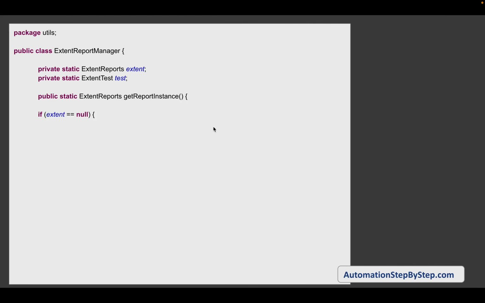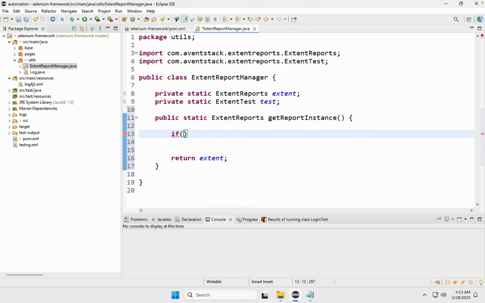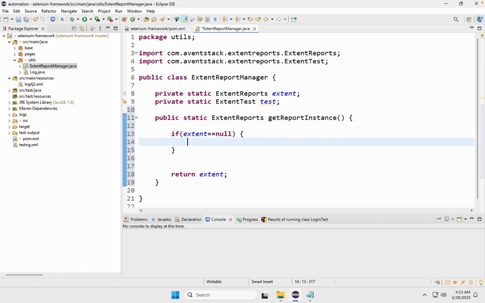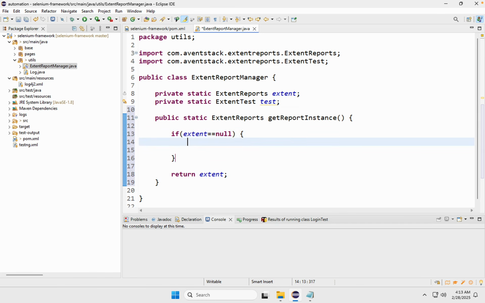Okay, so here we will say if the extent instance does not exist, only then we want to set it up, otherwise we should not set it up, so that only one instance of extent reports exists. So I will say here if extent equals null, then go inside this if block, and inside this if block we are going to add the code to set up the report.